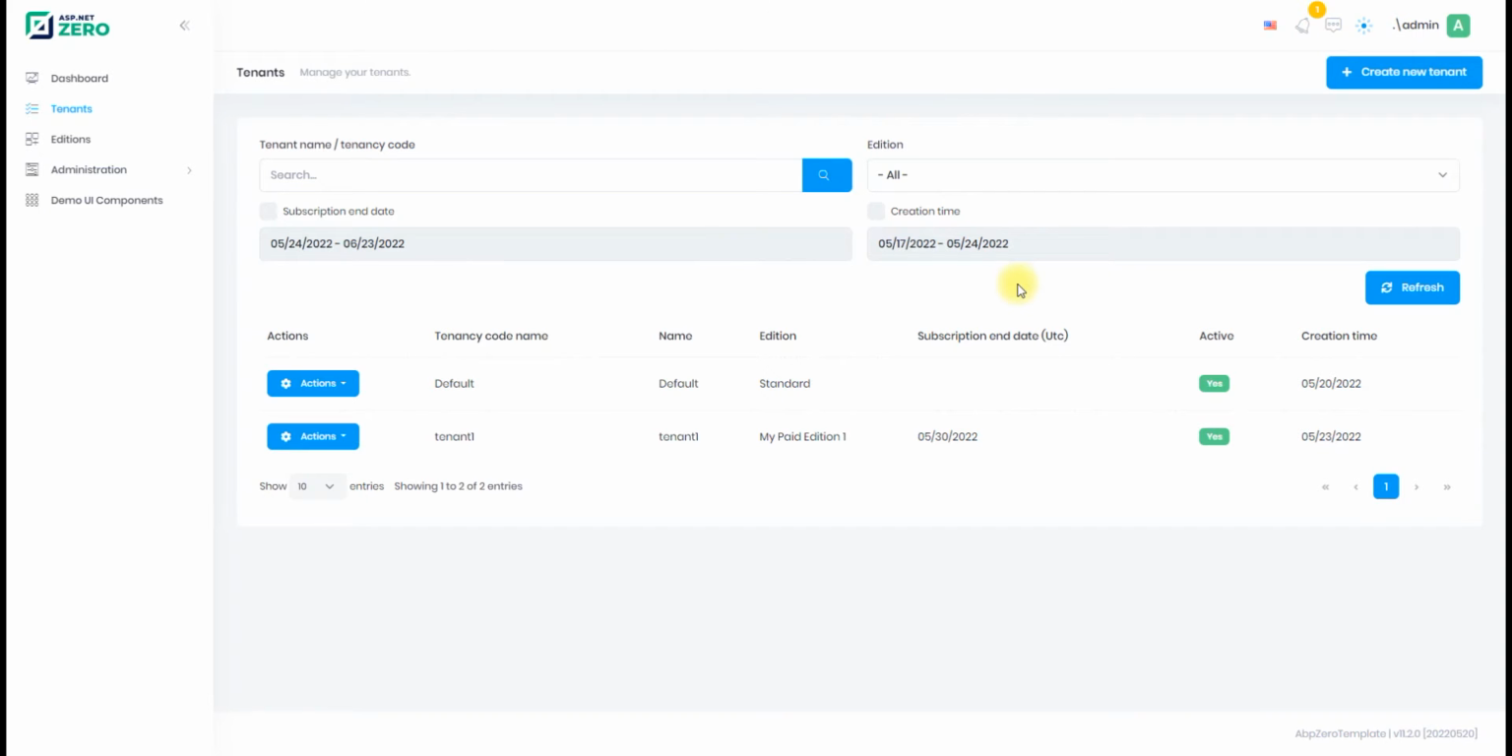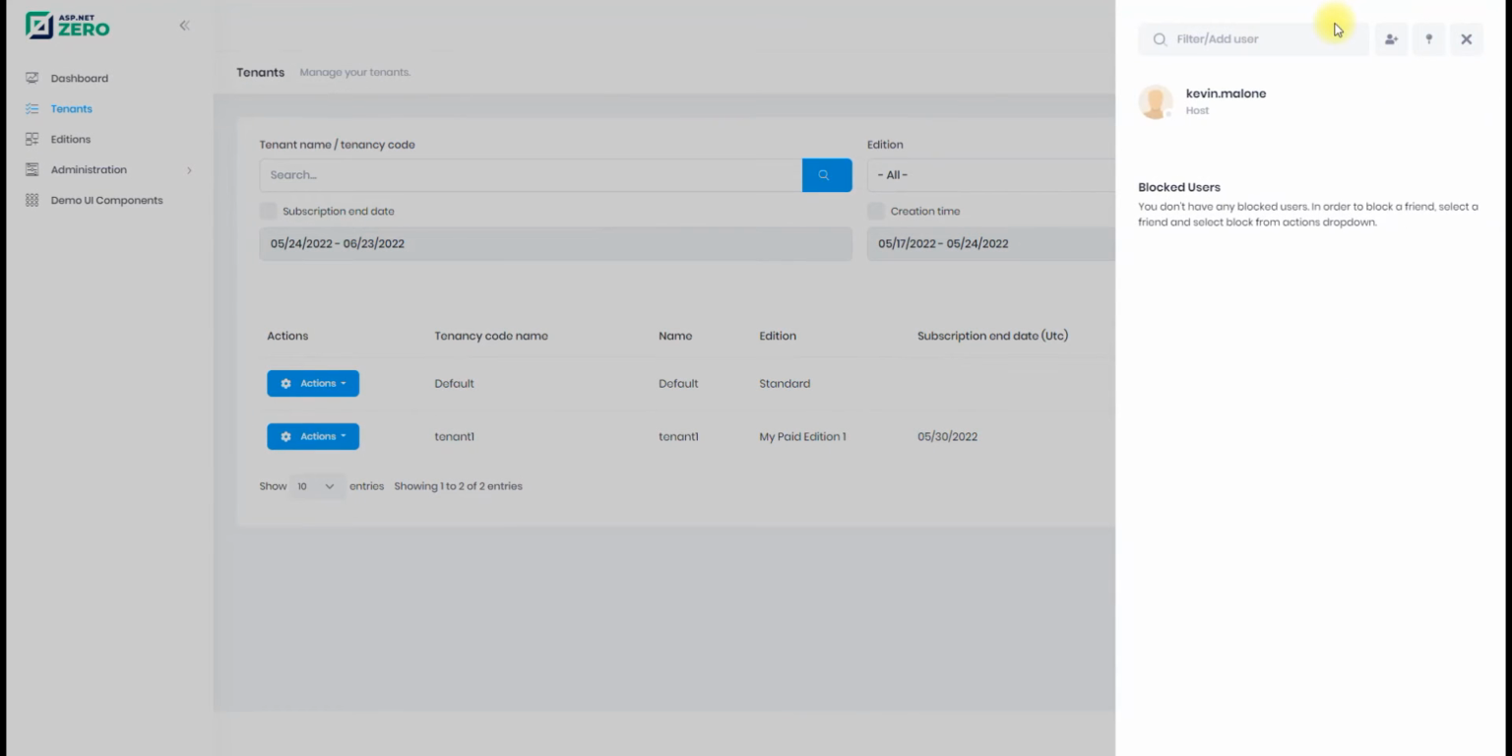Hello, in this video, we will talk about the ASP.NET Zero's chat system. ASP.NET Zero has a built-in chat system. After you log in to the application, you'll see the chat icon on the top right corner of the page. Click the chat icon. In order to chat with users, you should add them as a friend first.